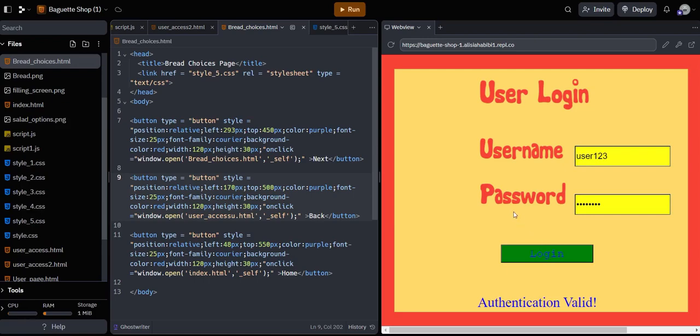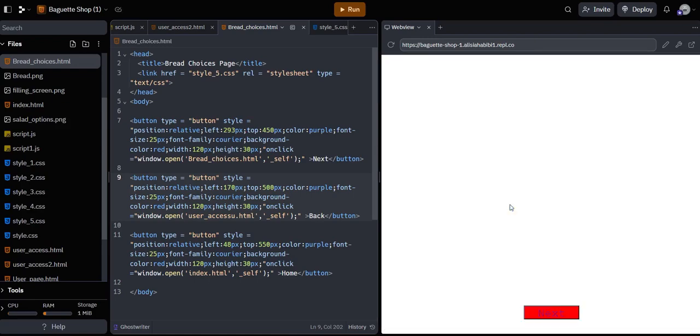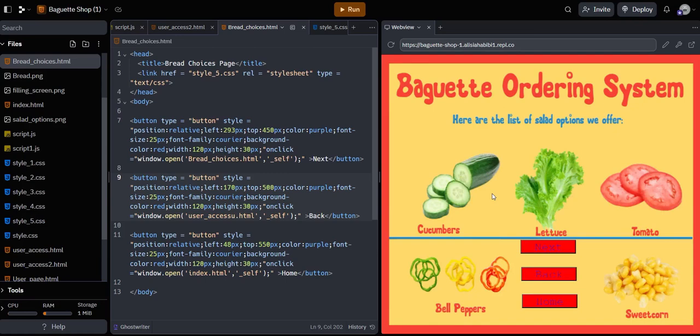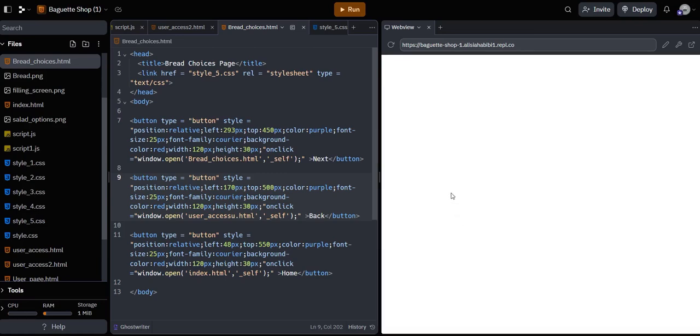So again, clicking on login. So it's logging me in. And now I'm on the fillings option. Click on next. And then I'm moving on to the salad screen. And then click next. And now I'm moving on to the bread screen. So let's see how everything works and looks so far with the changes that I've made, if there's anything that we still need to change. So it's loading the bread screen right now.